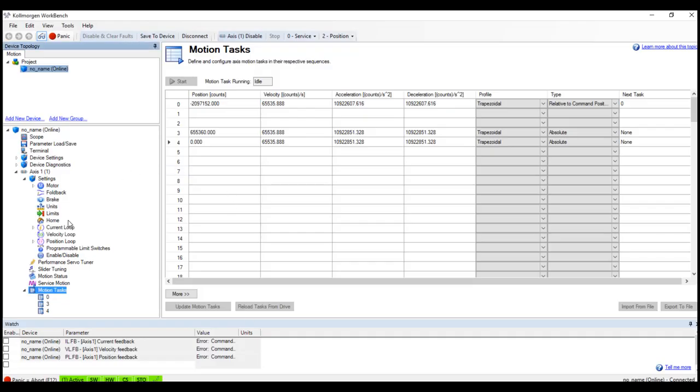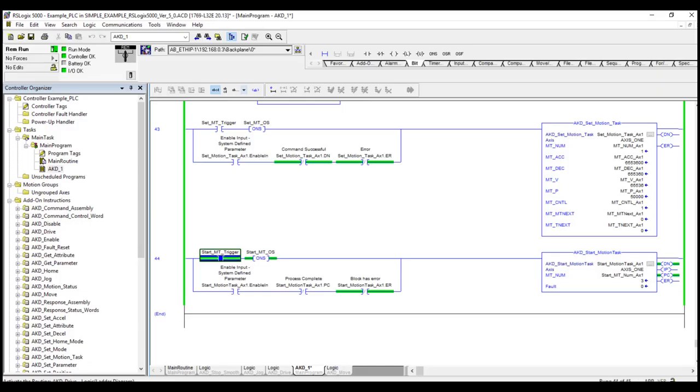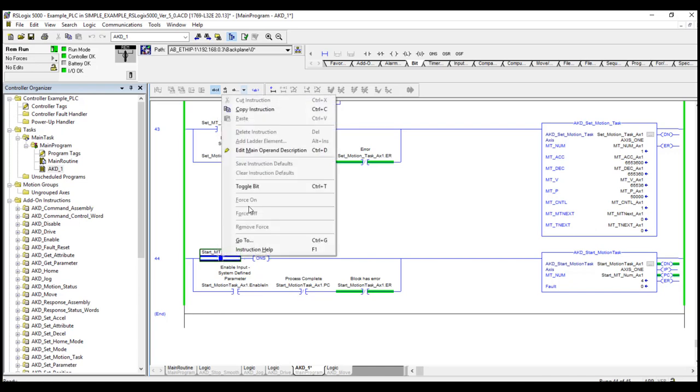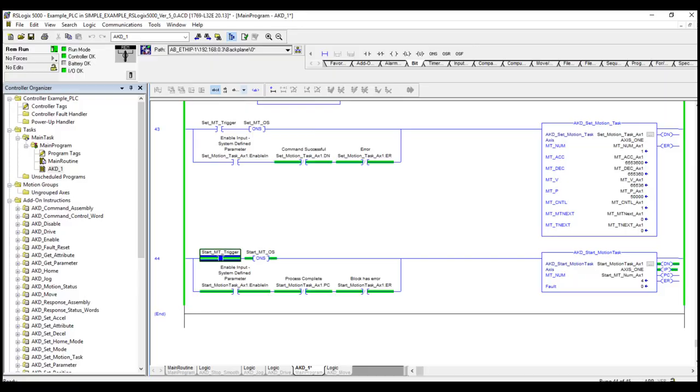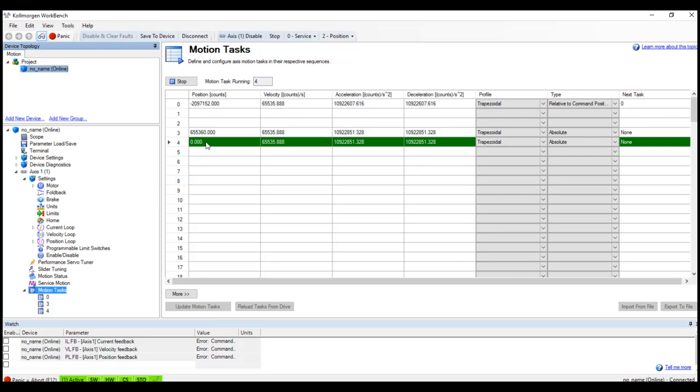If I jump back to Workbench, I can go to the position loop and confirm that I did go out to the target position of motion task 3. Now if I want to retract, that was motion task 4, and I'm going to re-trigger this. Actually, while it's in progress, I can go to the motion task and see that motion task 4 is executing and running. Now it's finished. So that's one way to utilize the add-on instructions for this method.